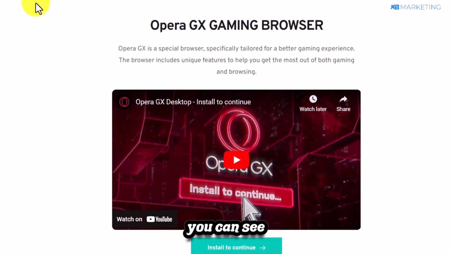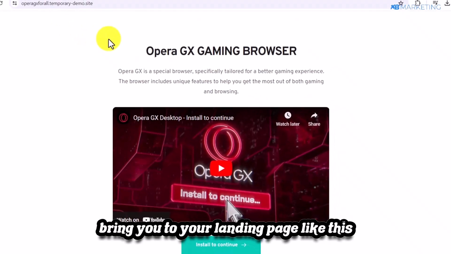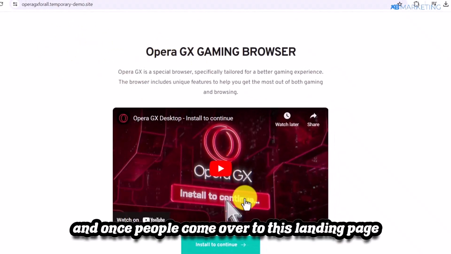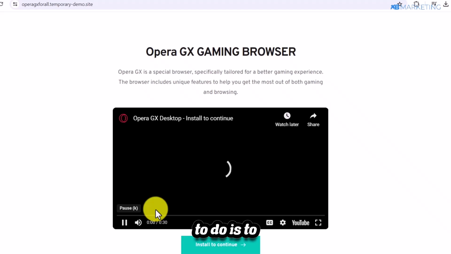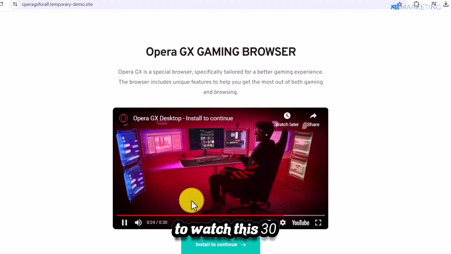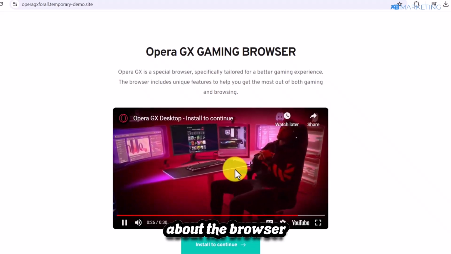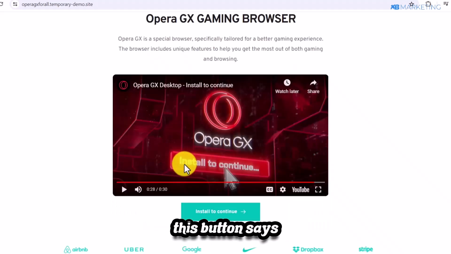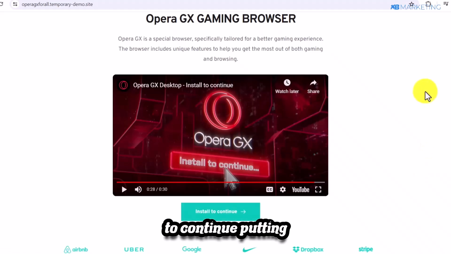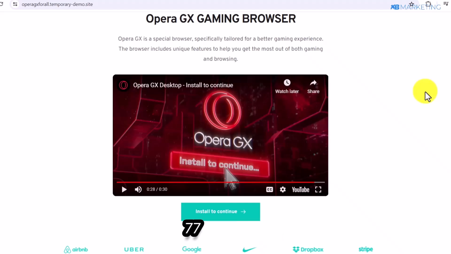Now, if you do that, as you can see, it's going to bring you to your landing page like this. And once people come over to this landing page, all they need to do is to click on this play button to watch this 30 seconds video about the browser. And as you can see right here, this button says install to continue. And once people click on this install to continue button, it's going to take them to the offer page. And once they download it to their browser, you make easy $3.77.